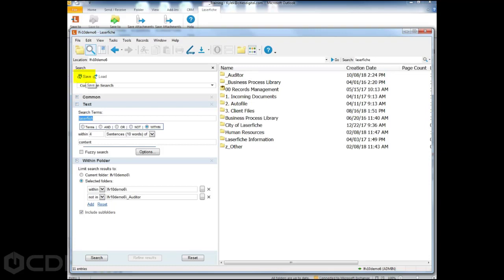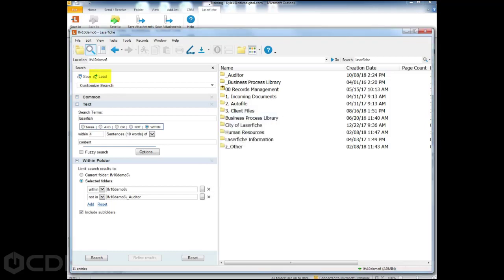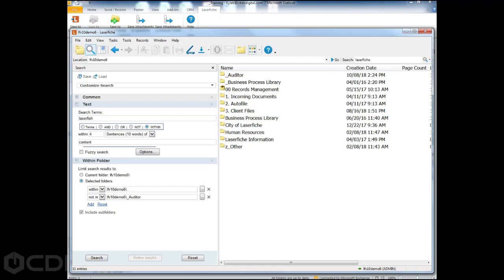There's a Save button at the very top of your search window. Go ahead and give it a new name, click OK, and add it to your list of existing searches. If you want to use an existing search, go ahead and click the Load button. That will allow you to change the search criteria.